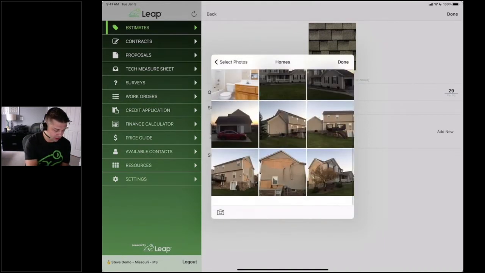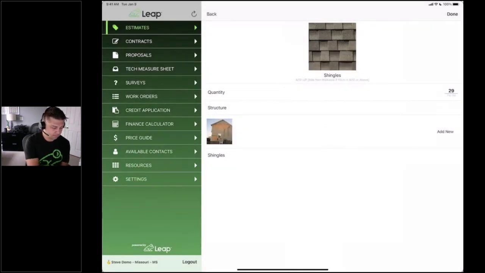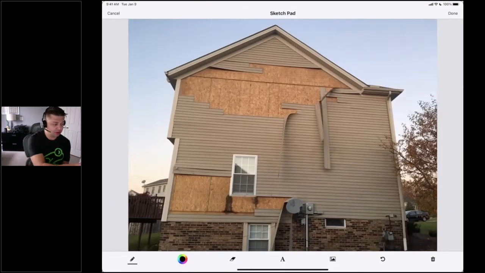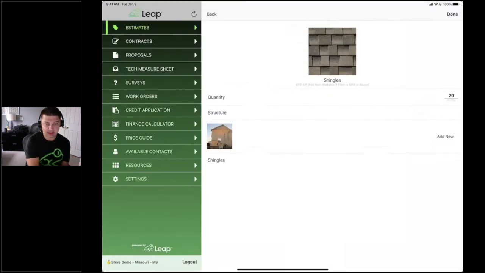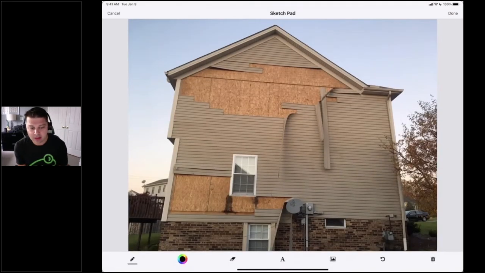Let's see what we got here. Here, we'll just use this one. And then if you tap on the photo, it might be hard to see my touches here, but there's that little photo icon right there in the left-hand middle side. If I click on that photo, then it pops up that photo with kind of a little sketch pad.